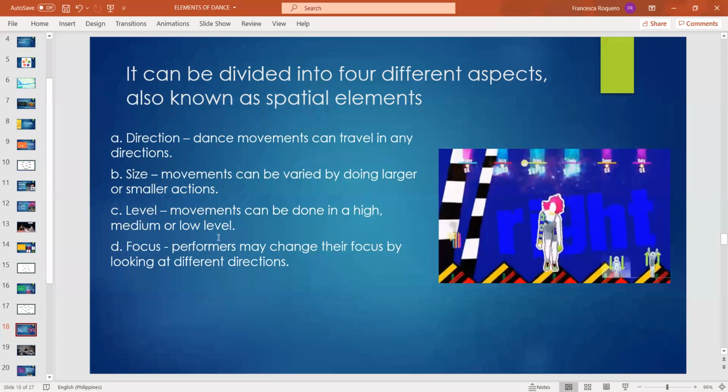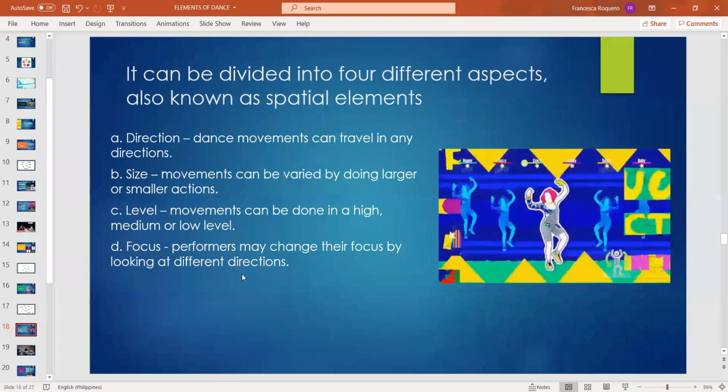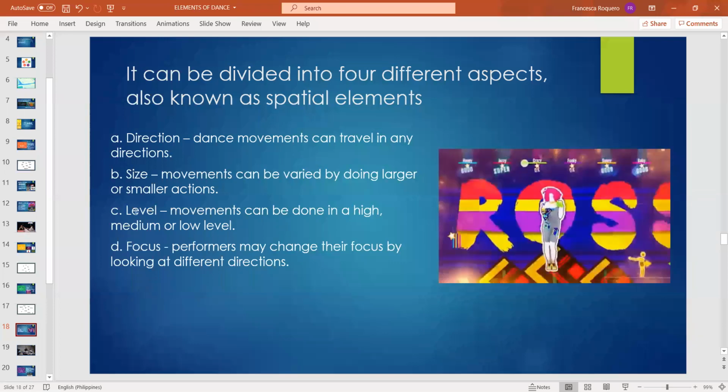Next, we also have the level. So movements can be done in a high, medium, or low level. And letter D, focus. So performers may change their focus by looking at different directions. So kasama din kasi yan. So tandaan natin, the 4 elements under the space are direction, size, level, and focus.